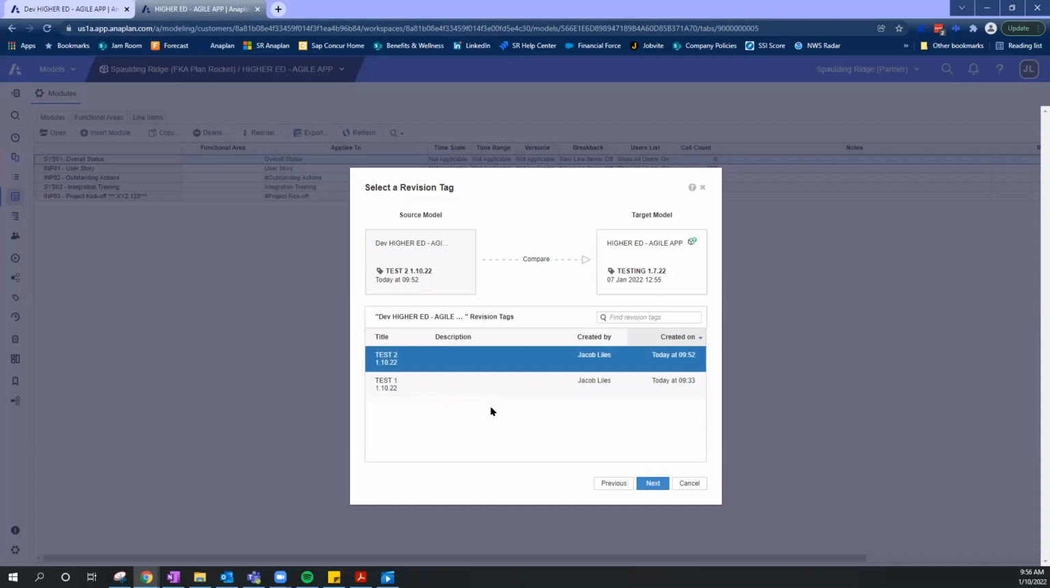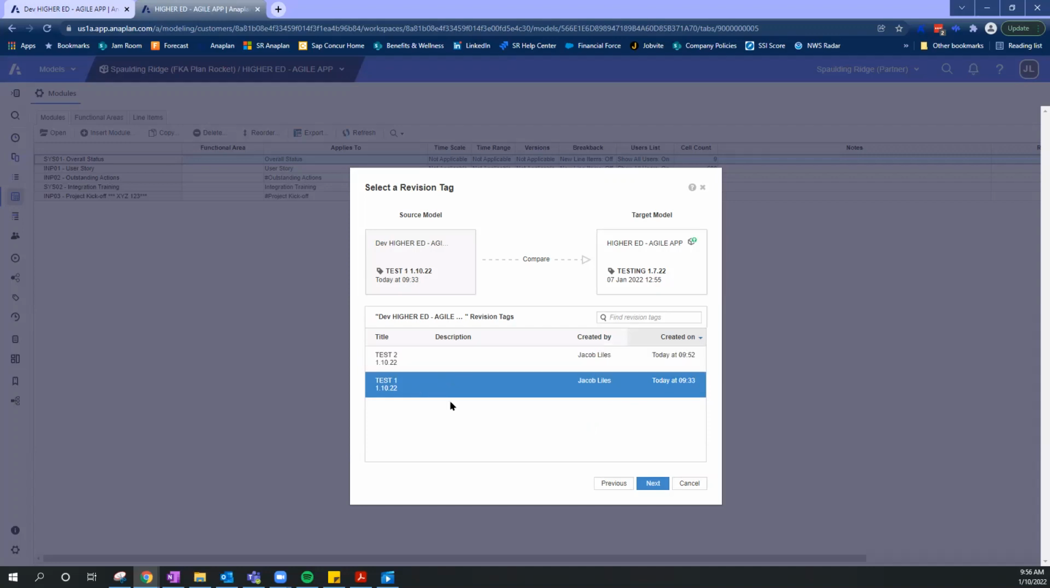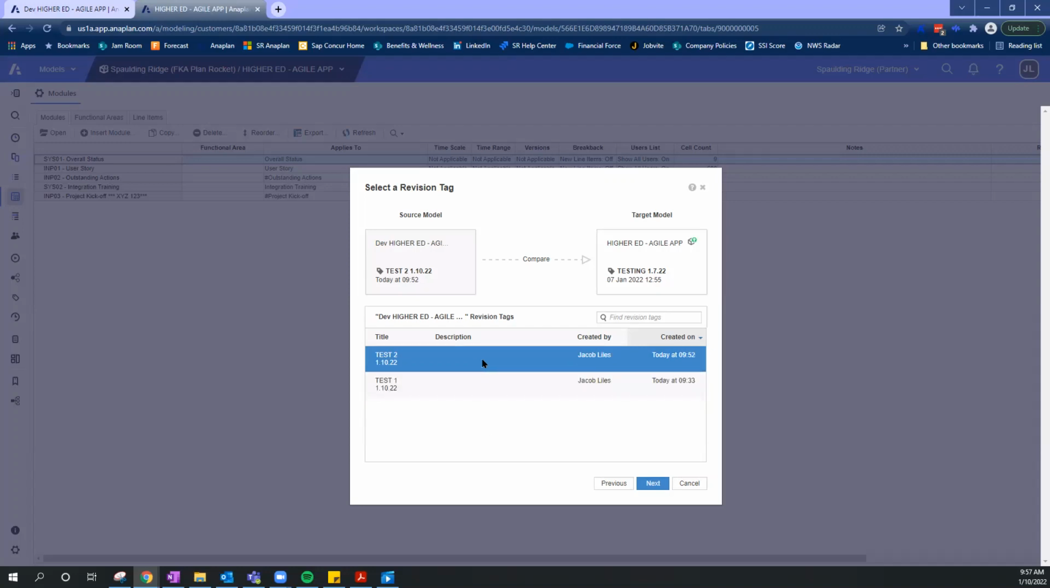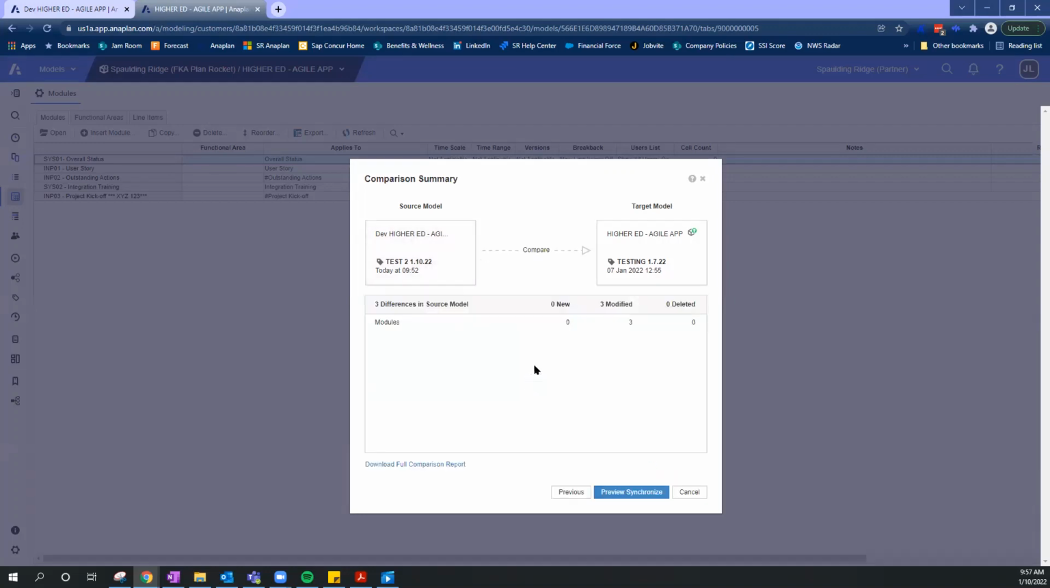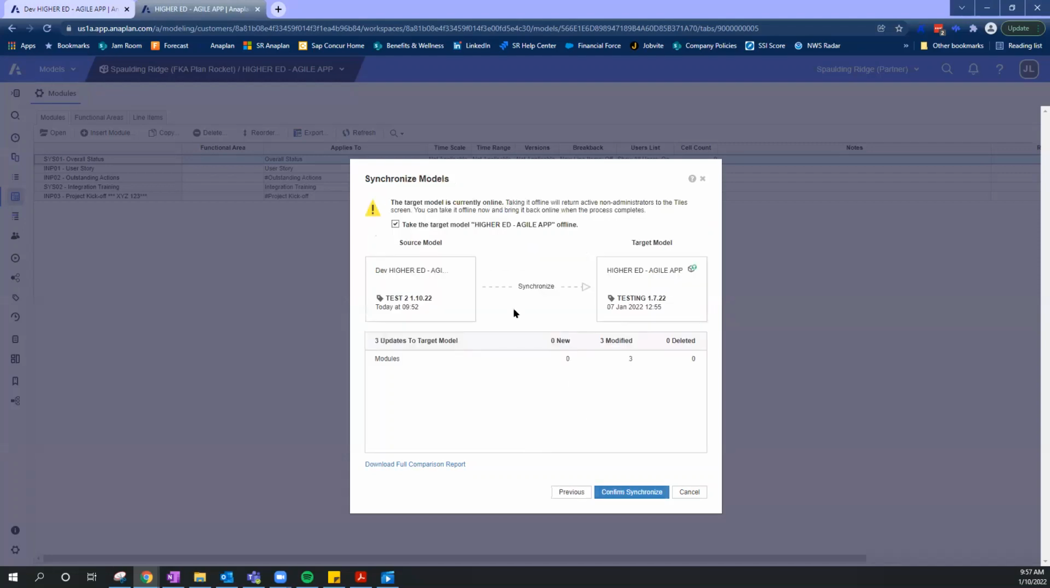Again, it's important to note that if I'm going to use this revision tag, since it is the most recent revision, it will include this other revision tag down here as well. If I want to just include the changes from this one, I need to make sure just to select that one. But I am perfectly comfortable with both changes, so I'm going to select this one. I'll go to next. And yep, it notices that we are changing some module names. So we'll go ahead and preview the synchronization.